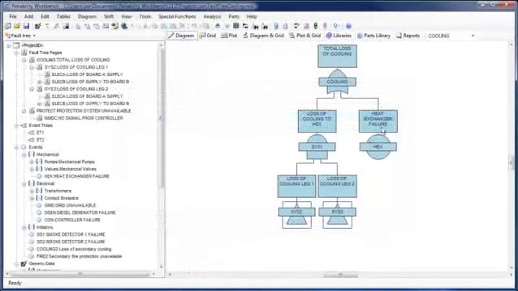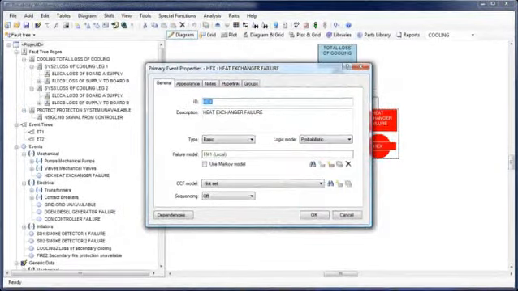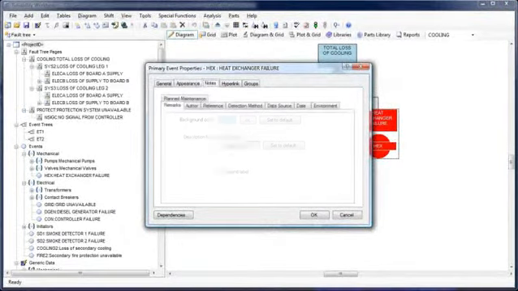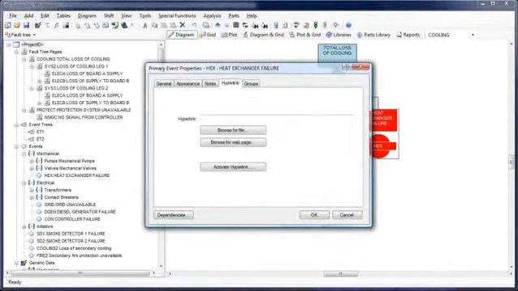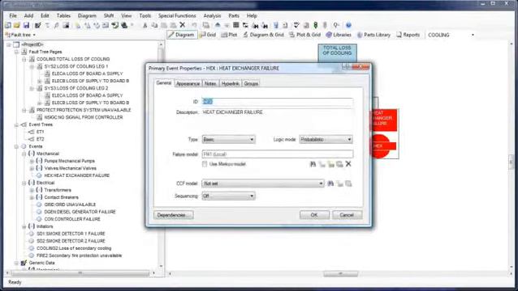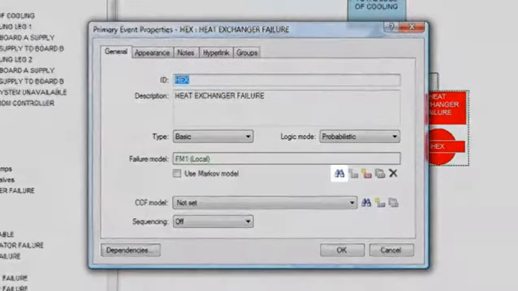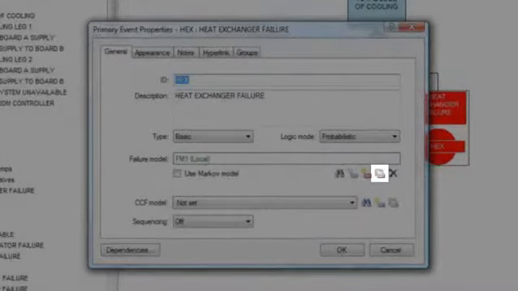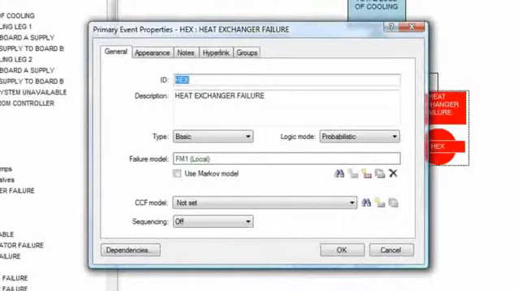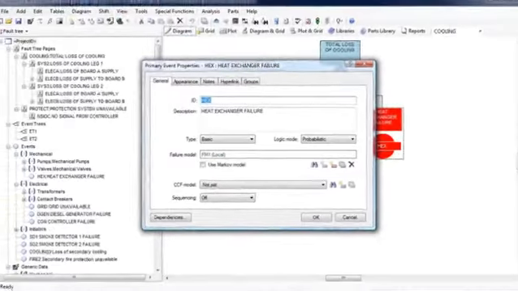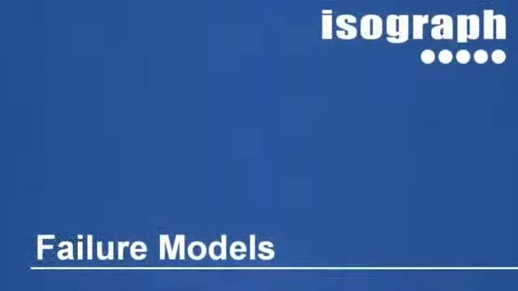Gate and event dialogues have been improved. Different options have been categorized onto separate tabs to make the dialogue look less cluttered. Additionally, options have been added to the Edit Event dialog to allow you to find, create, and edit both local and generic failure models directly from the Edit Event dialog.